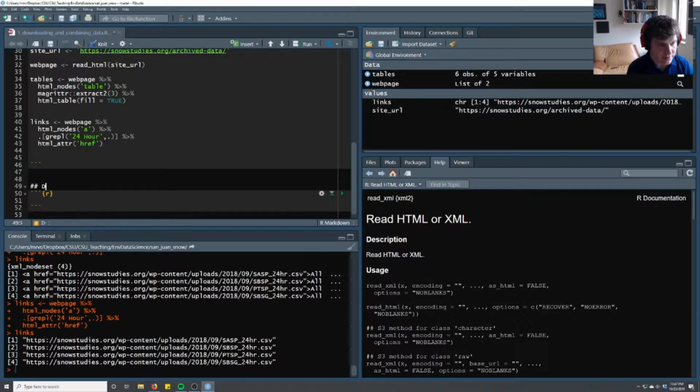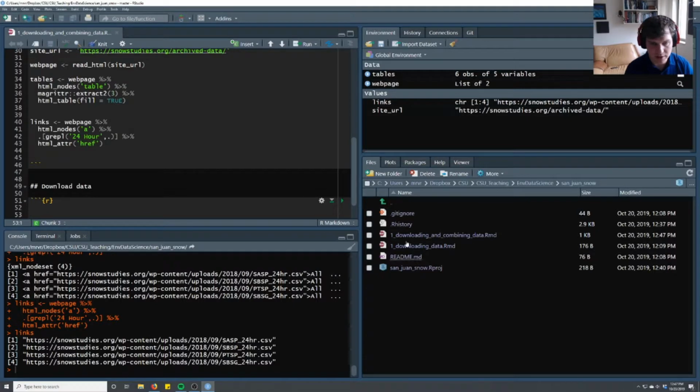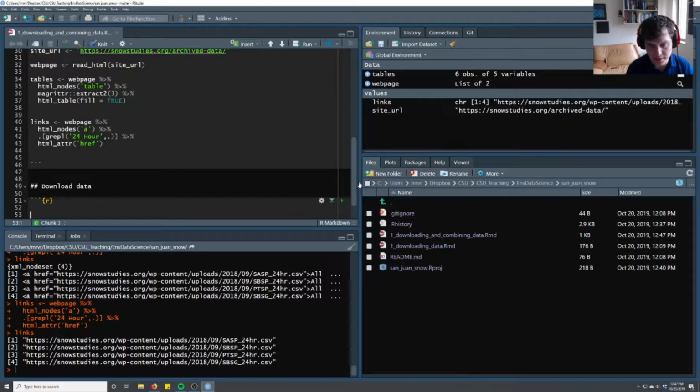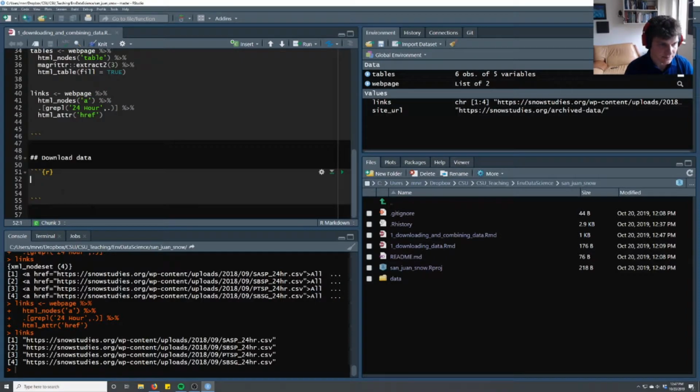So now we're going to download the data, and this should look familiar. We're going to use some looping to download this data. First, I'm going to go over into my folder here, and I'm going to make a new folder inside of my repository just called data, and we are going to use this command download.file. So let's explore how to download the file using download.file.